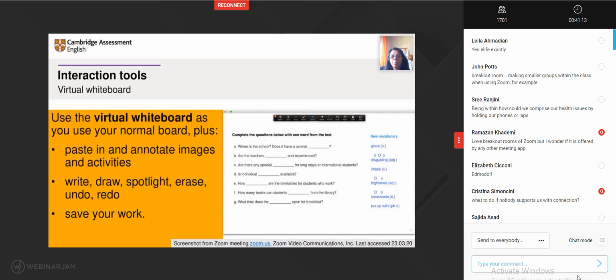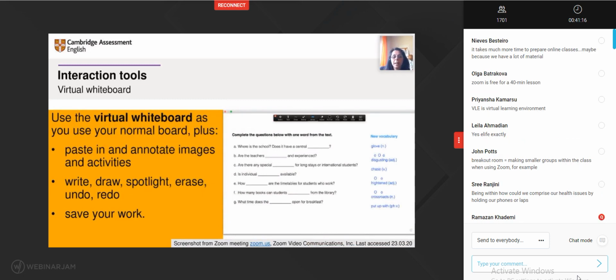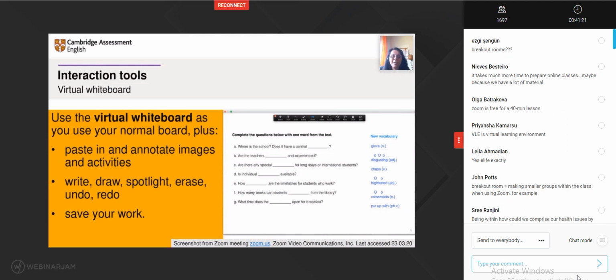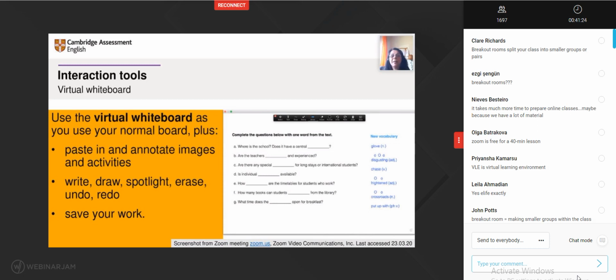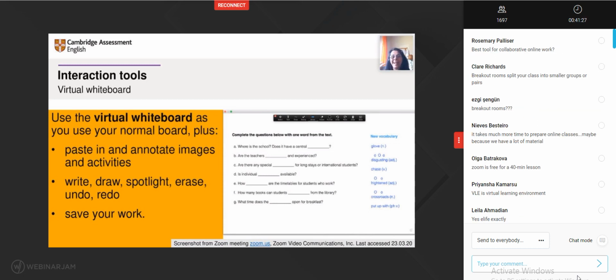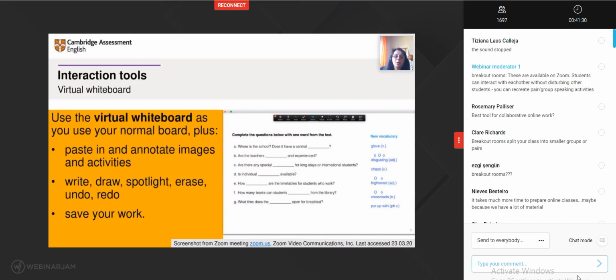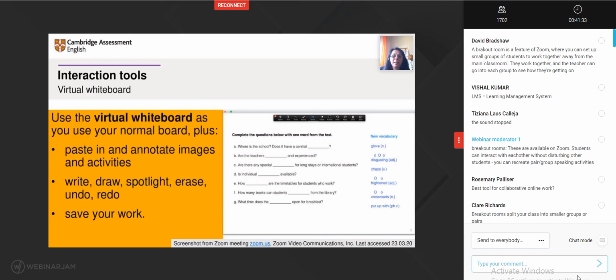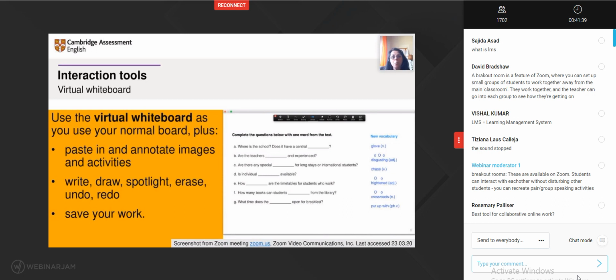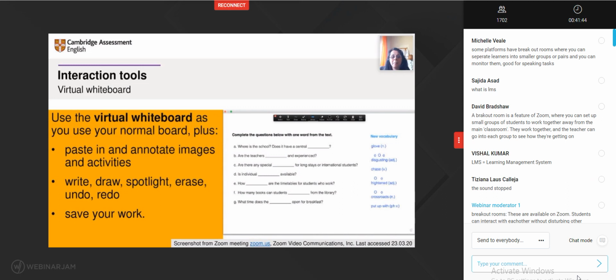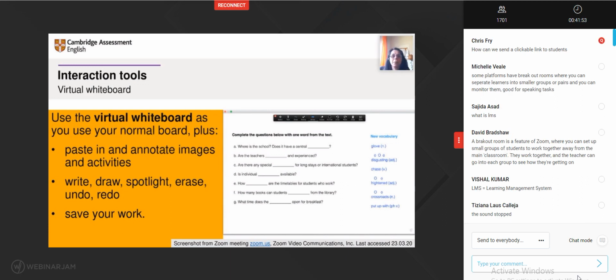I mentioned the virtual whiteboard. It's a very useful functionality that is an equivalent of your normal board. Plus, the advantages online are that you can copy from somewhere else in other documents and paste in, and then annotate images and activities, so you can write over a specific worksheet. You can write or draw or highlight or erase, and then at the end save that work if you think that might be useful for future reference. I'll show you some examples as we move on.